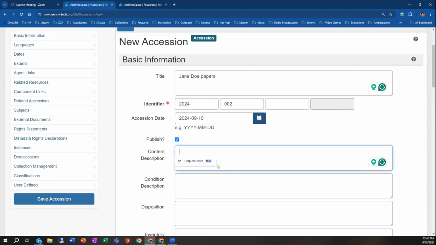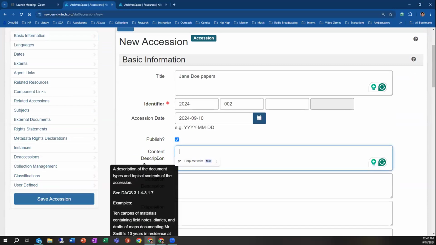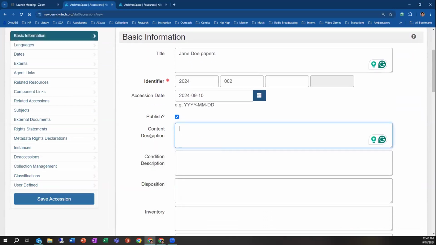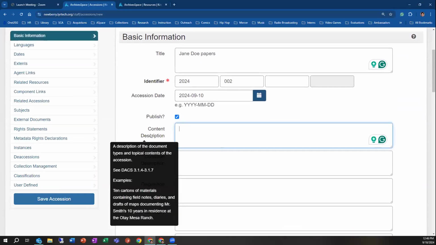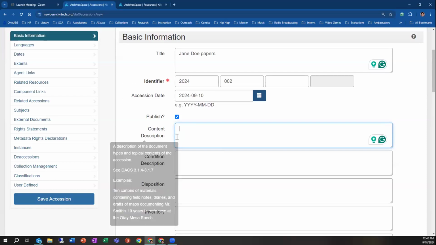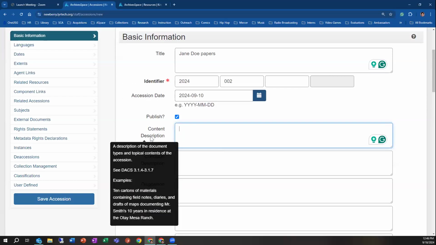So next is content description. This describes the materials that are in this accession, like what's in the collection. This does go to a DACS standard. So this is following Describing Archives: A Content Standard, that standard that we use in archives. So you can give a content description here.